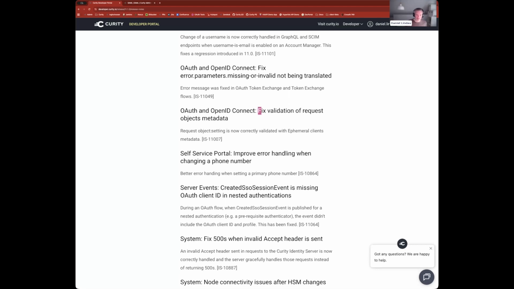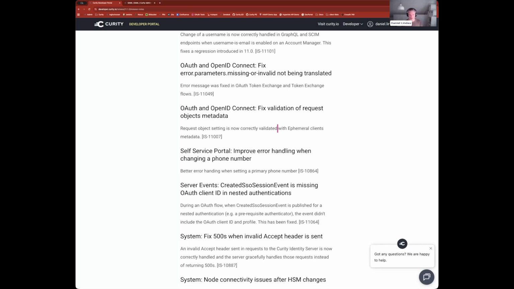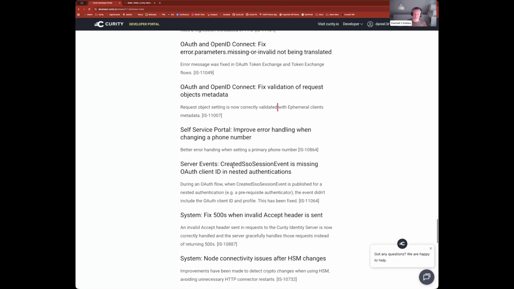Fix validation of request object method data. So we could configure in ephemeral clients that we allow request objects. So now it should be correctly validated. I'm not sure what it validated wrong before.